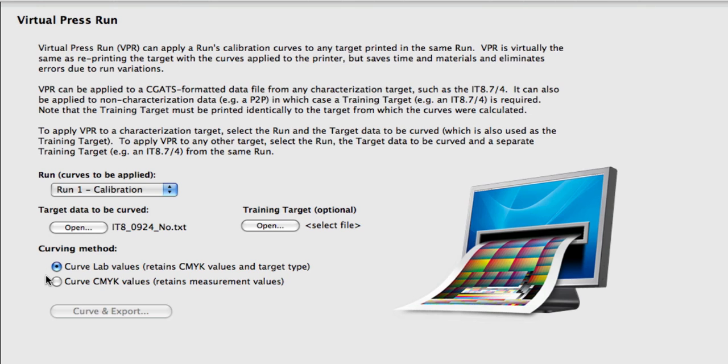Now, the curving method used, we have two choices. We can curve the LAB values or the CMYK values.